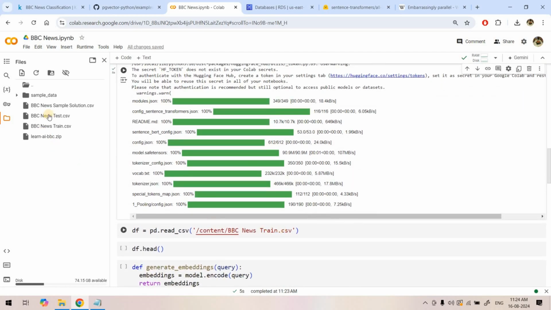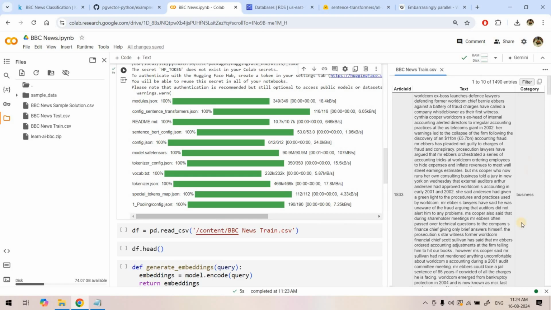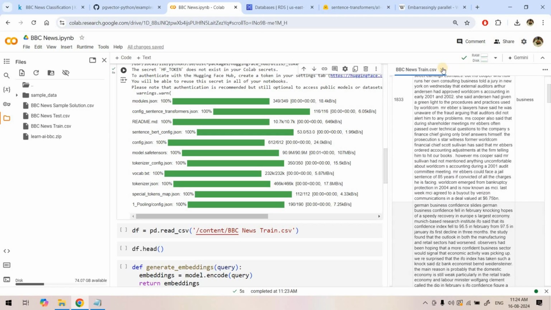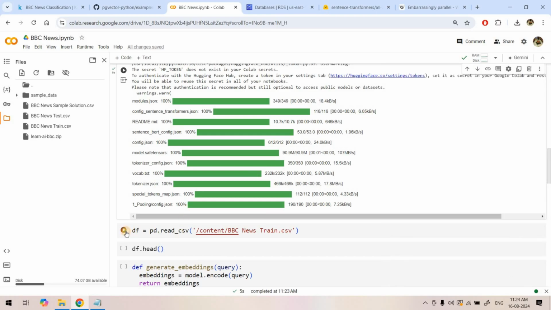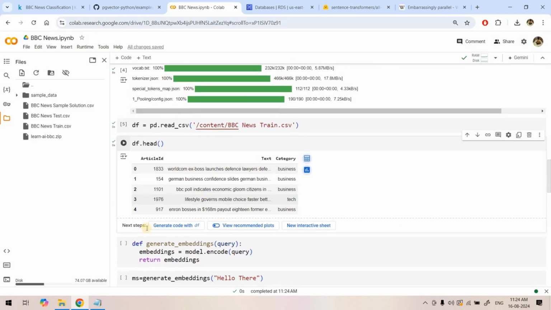And then here we are going to read this training dataset, which basically contains the article ID, some text which is related to that particular news, and the category. Like this particular text is business category, and so on and so forth. Okay, right? So here I will be reading that particular training data. If I do dot head, here you will be getting a view of that data set.